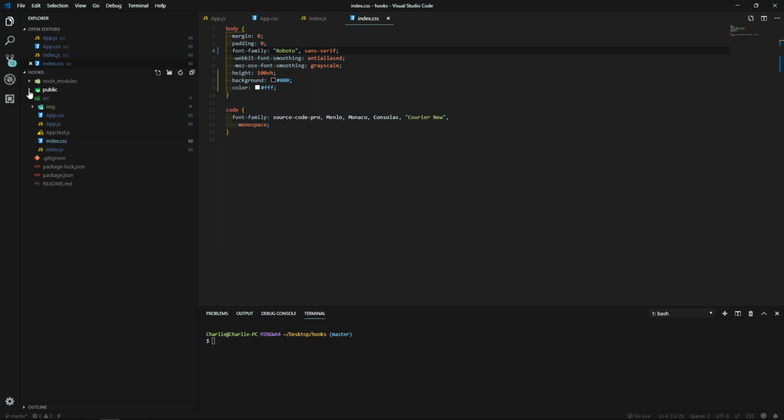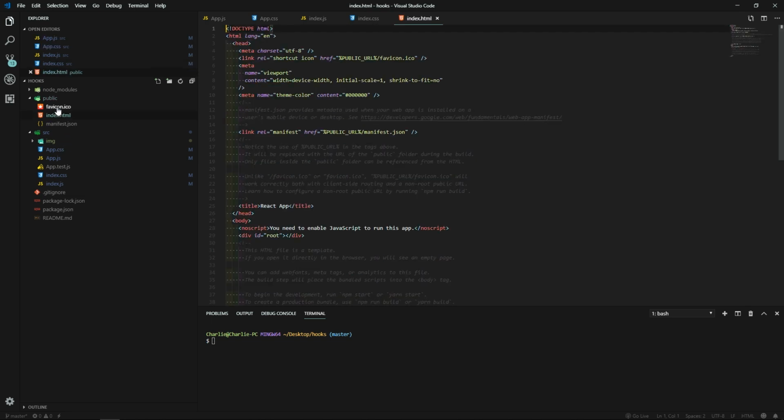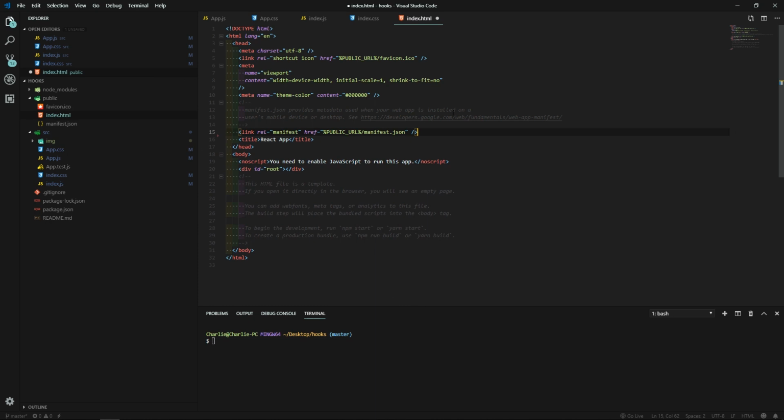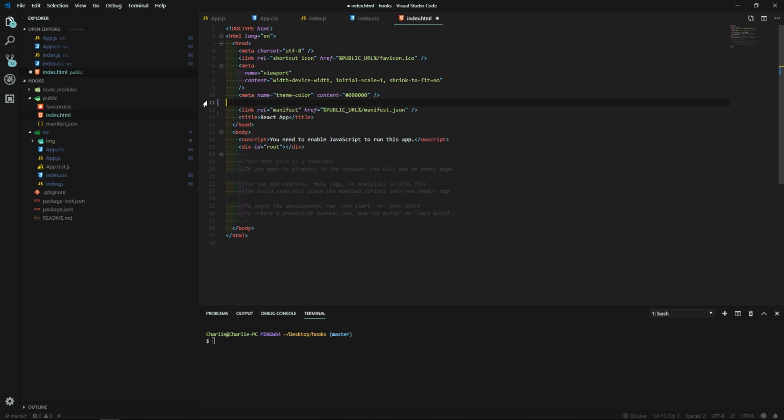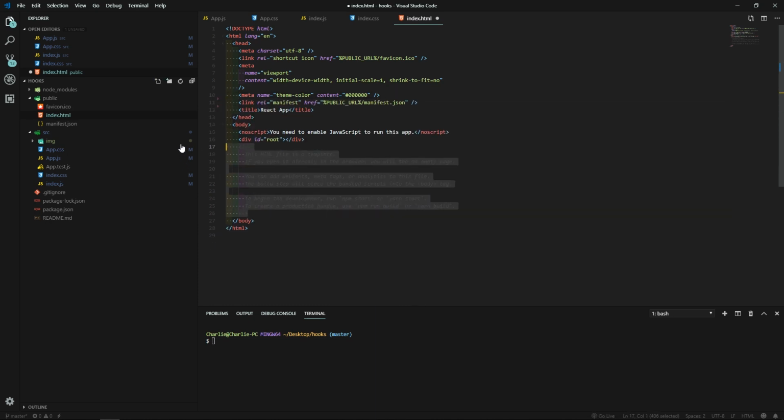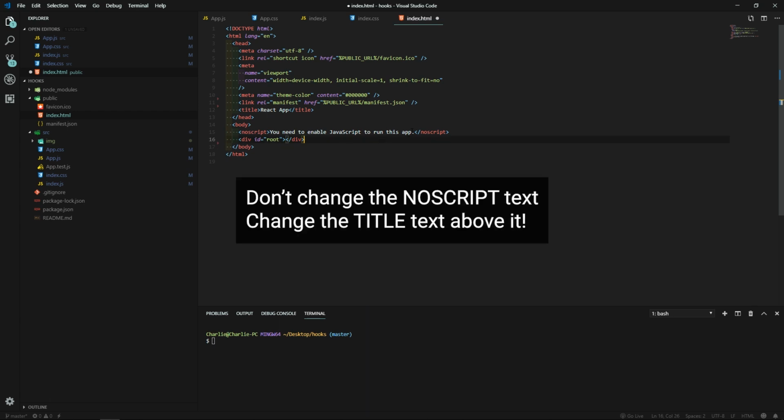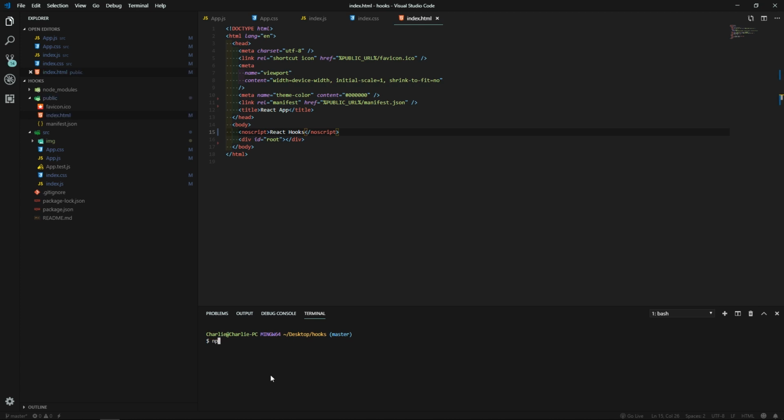Let's go into the public folder to the index.html. Let's clean up all this stuff. I'm very weird like that, you guys. It's okay. But I don't like to see stuff like this. I just like everything to be nice and clean. Let's call it React hooks. That's cool. Okay. Let's do a quick run, see what's going on.